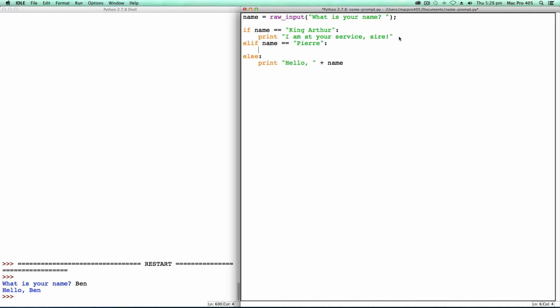So after we check for King Arthur, let's check if the user's name is Pierre. And if the user enters their name as Pierre, let's respond with Bonjour Pierre. And perhaps we might want to have another elif, and we'll say, if the user enters their name as Hans, we'll respond and say, Guten Tag, Hans.